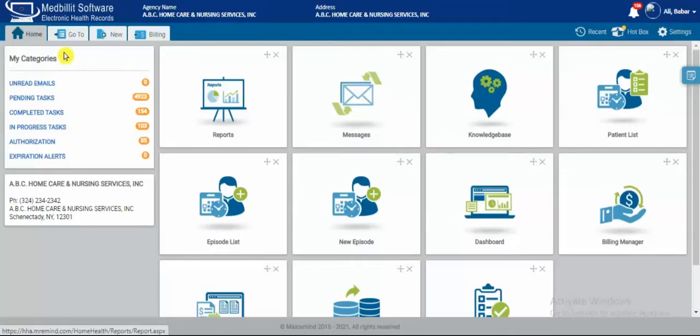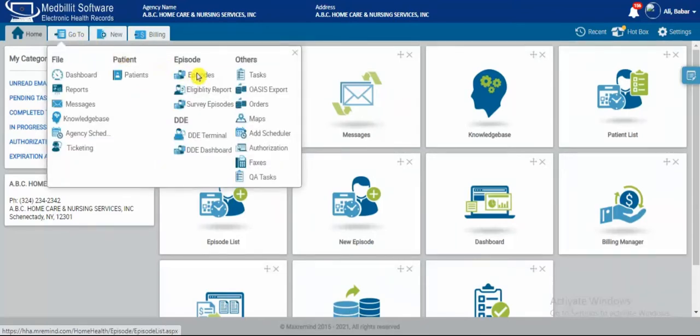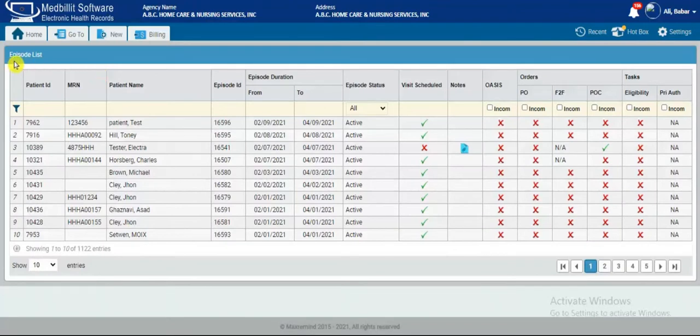Let's start. Click Episodes from Go to tab. Episodes list is loaded. We can select a specific episode by entering patient ID, MRN, patient name, episode ID, episode duration from into. We can also filter by selecting episode status. We can select number of entries to display on one page.